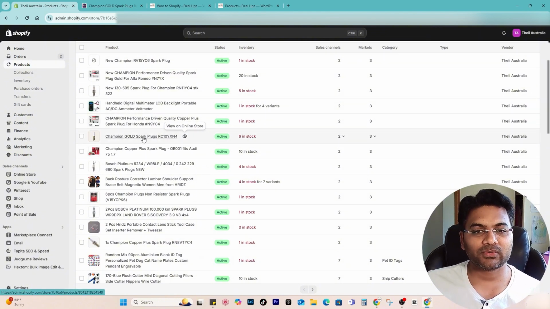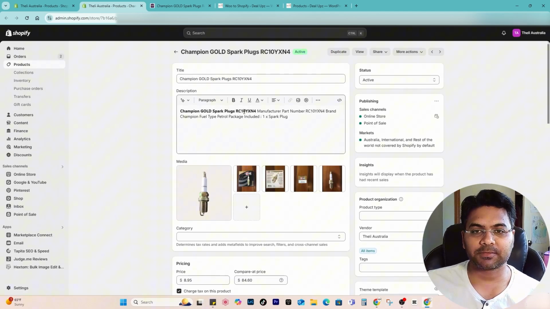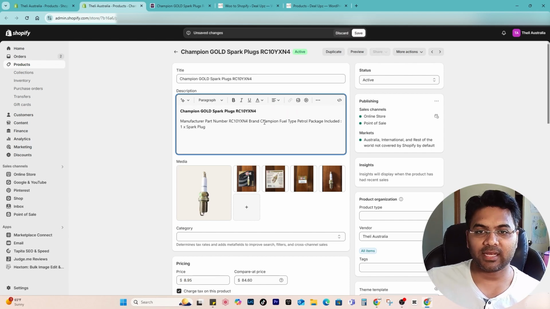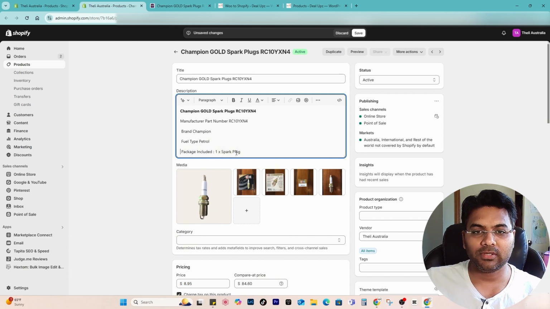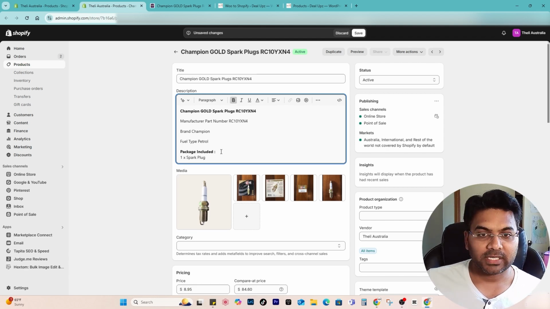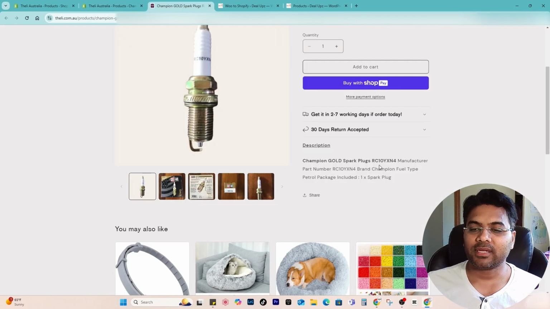So just imagine if I want to fix this particular product, I can open that product in a new tab here. And if I go to the product description here, I can see everything is in one line, whereas it's supposed to be name first and then part number here. The brand is here. Fuel type is petrol. Package included is this much. I can bold the fonts, fix the spacing, and make sure everything looks all right now. Once it's done, simply save changes. So you might have to manually update the descriptions one by one, but it is up to you. Giving this kind of description formatting doesn't harm either.